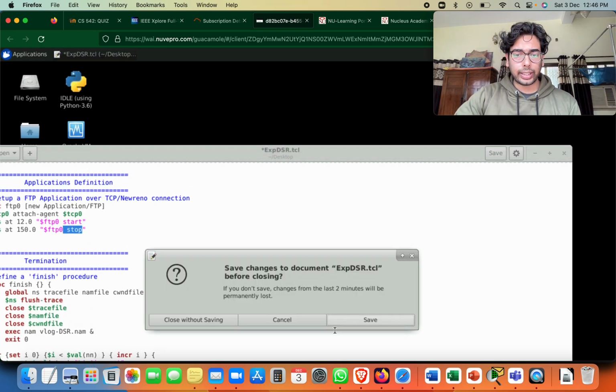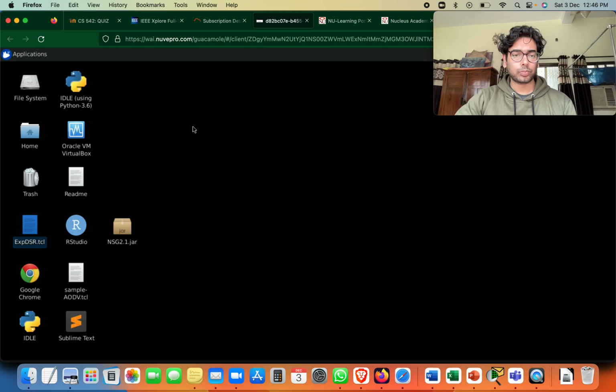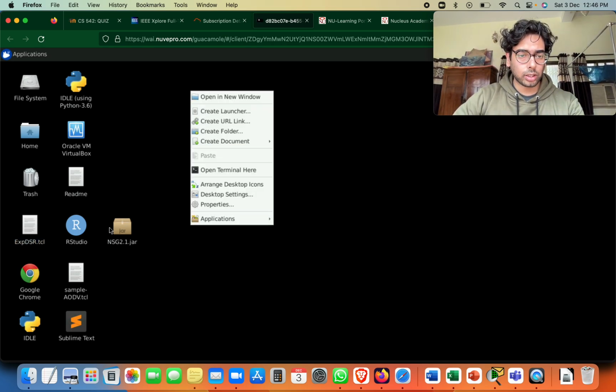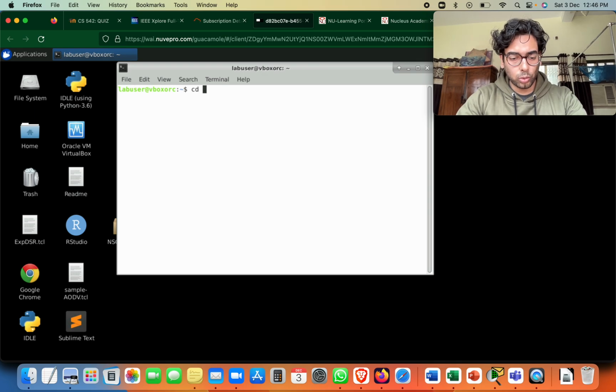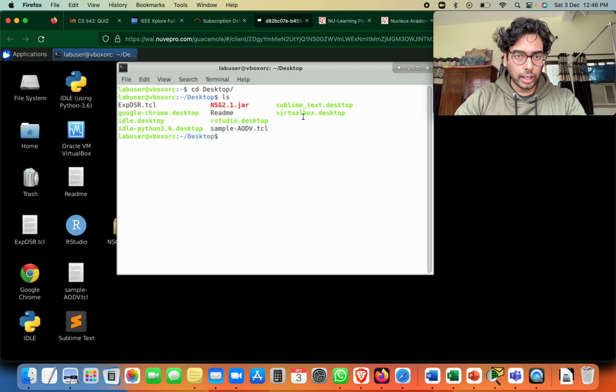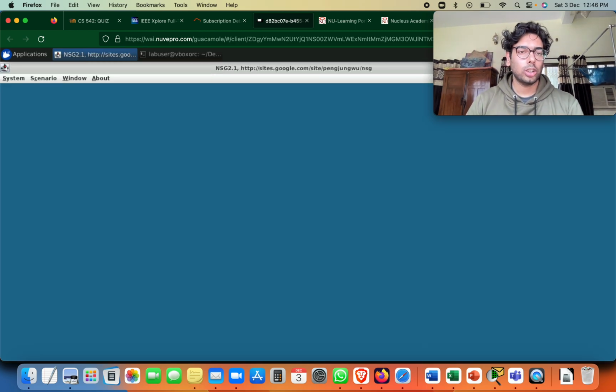So how is this TCL file generated? I can show you, this is the NSG tool which we can use to generate the TCL file. First we'll go to the desktop. Here I have this NSG 2.1 jar. To run this I will need java jar NSG. So this opens my NSG tool.